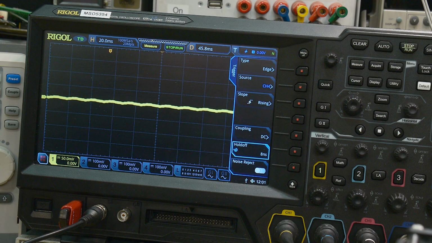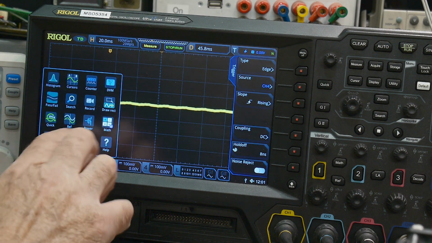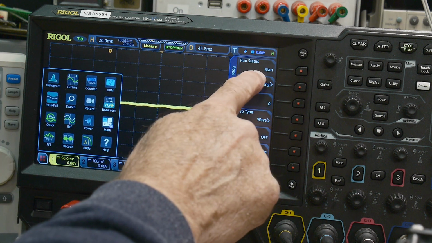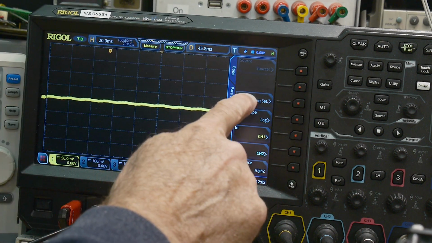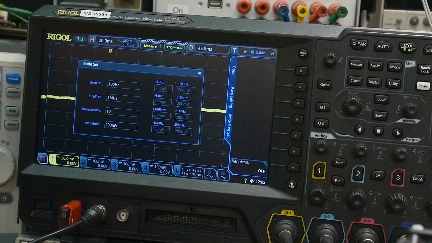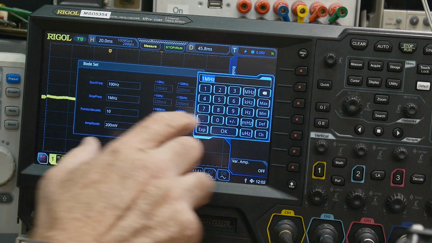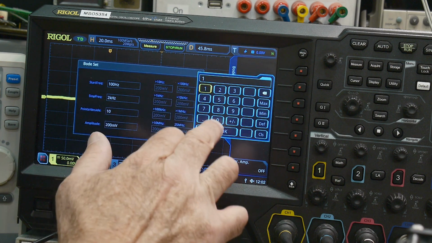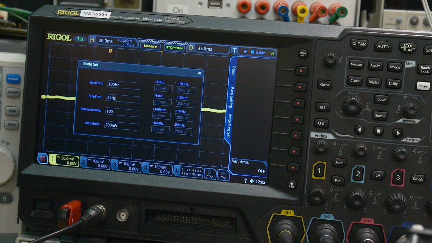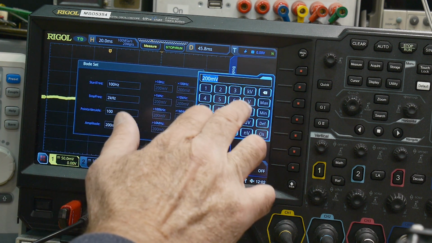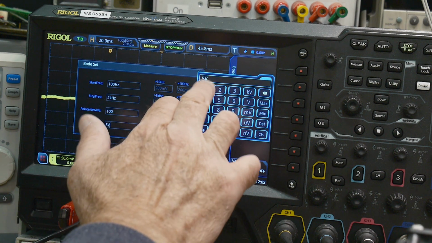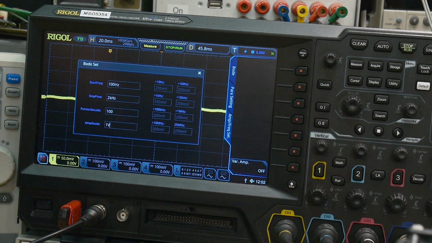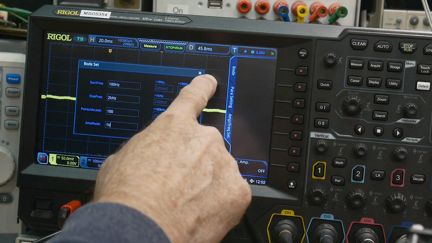So let's see here. We go to Bode plot, which is down here. We set the parameters, amplitude and stuff. We'll do a start frequency of 100 hertz, a stop frequency of 2 kilohertz. We'll do, let's say, 100 points per decade, to get a nice smooth plot. We'll do an amplitude of, say, 1 volt. Okay, 100 hertz, 2 kilohertz, 100 points, 1 volt. Okay, that all looks good.